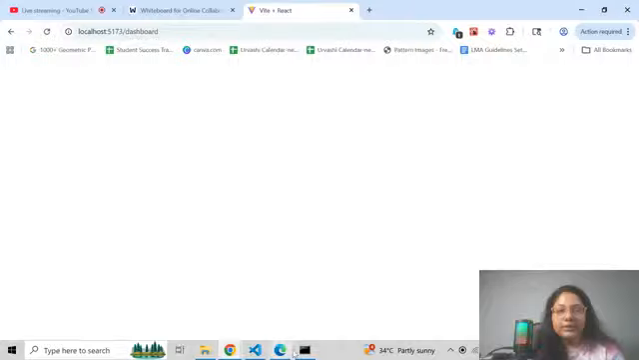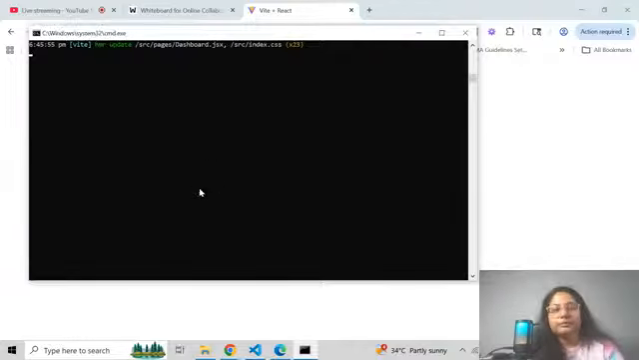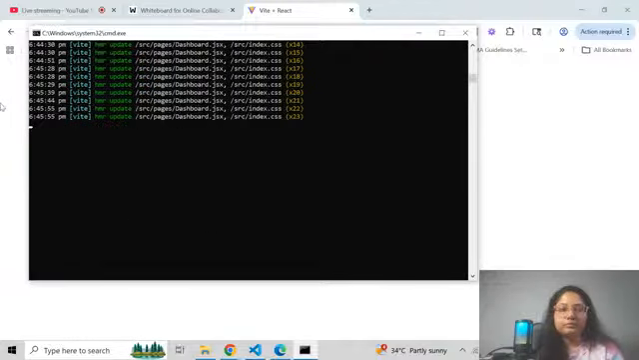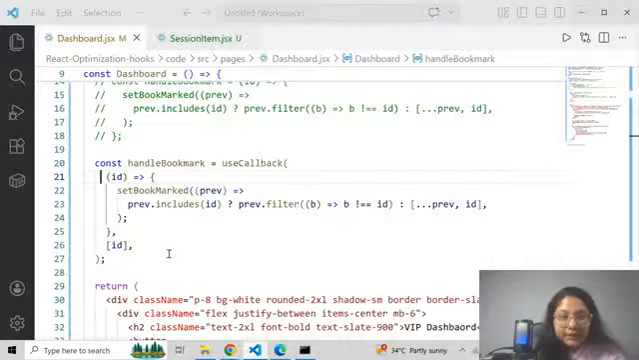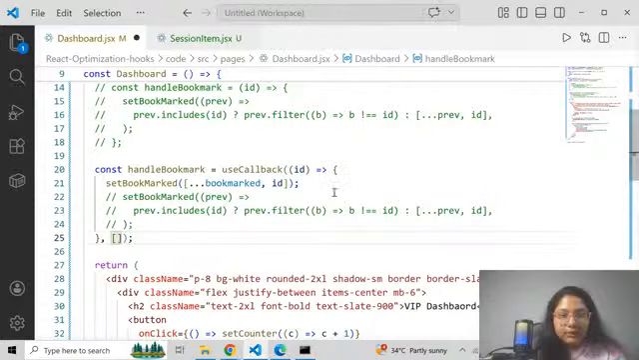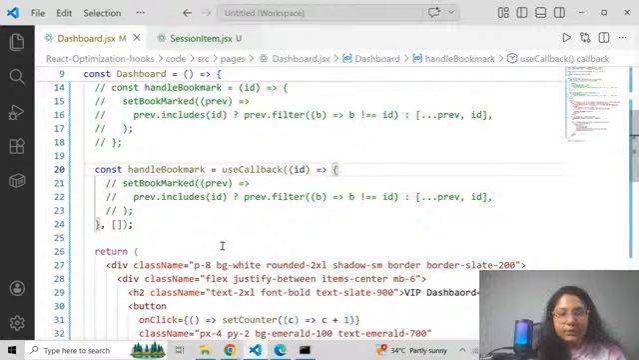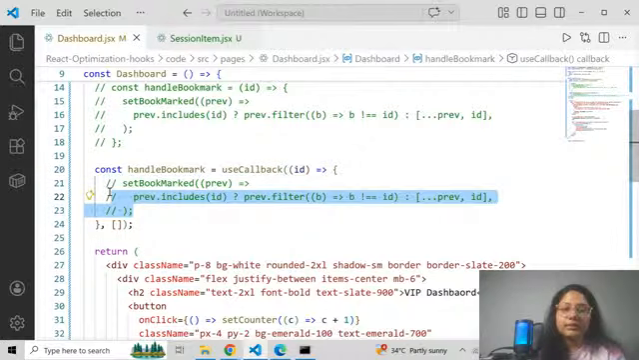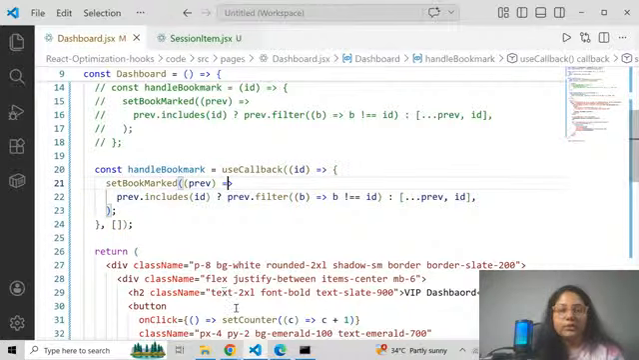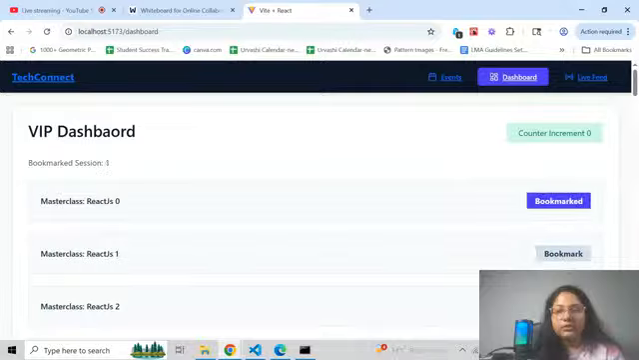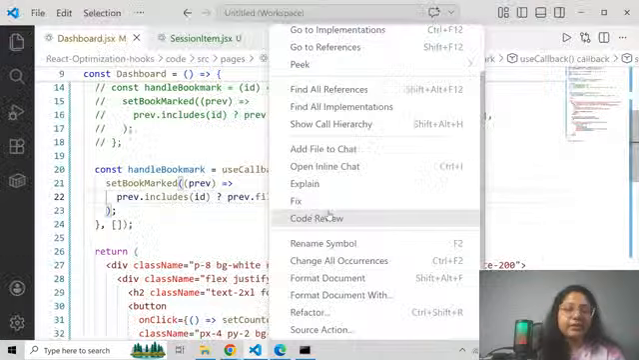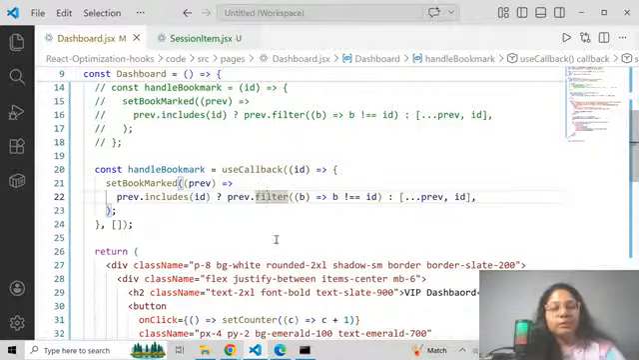And now you can see, did I miss some spelling? Let me check. Okay, some syntax I've missed. Let me just do Control Z, and I'll uncomment this. Now you can see it's all working fine. This is also working, and this is also working, and no unnecessary re-rendering is happening. I hope this is clear.